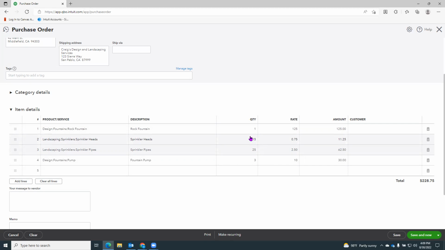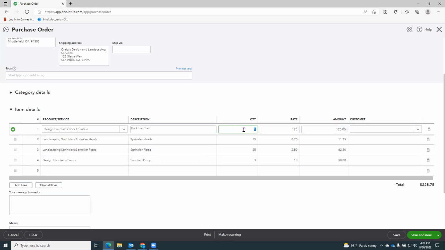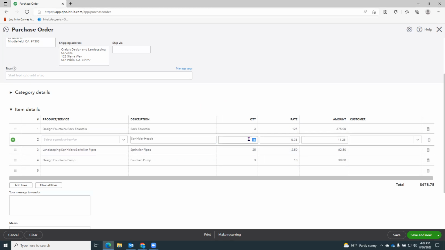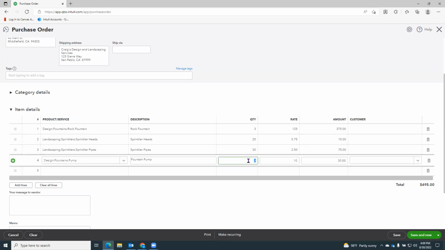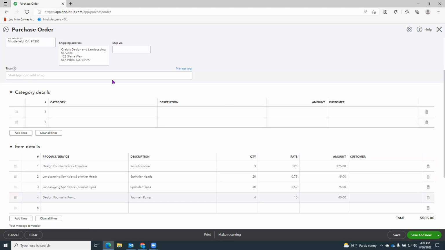So when we're doing this purchase order, we're actually going to buy all the same stuff, but we're going to change the quantities. We're going to do our rock fountain to 3. We're going to order 3 of those. We're going to order 20 of the sprinkler heads, 30 of the sprinkler pipes, and then 4 of the pumps. So it looks like this job's a little bigger than the last one we did.